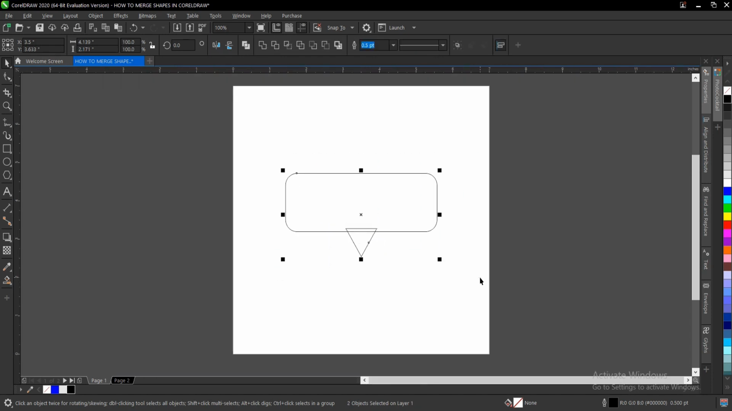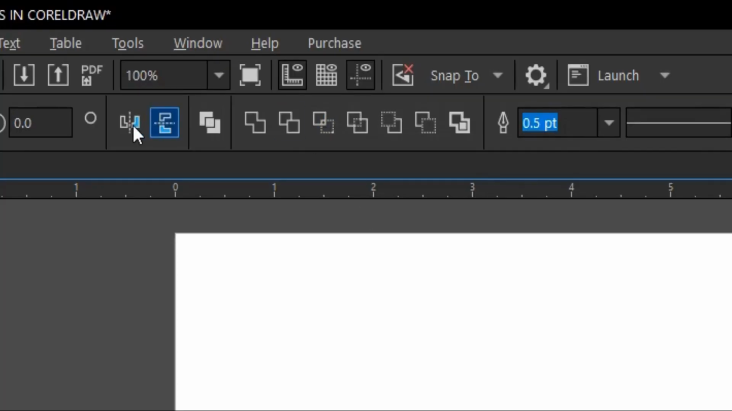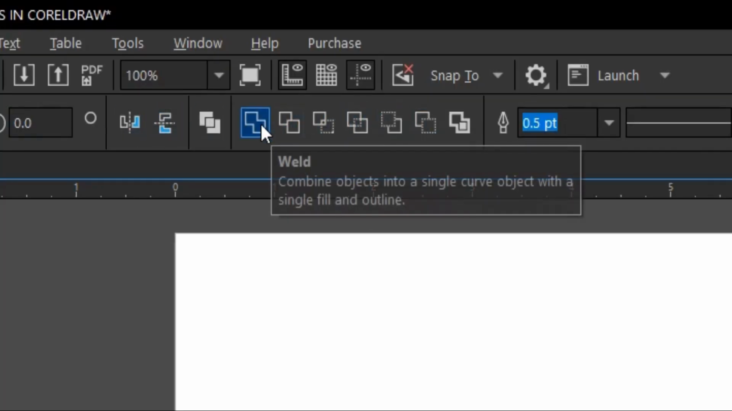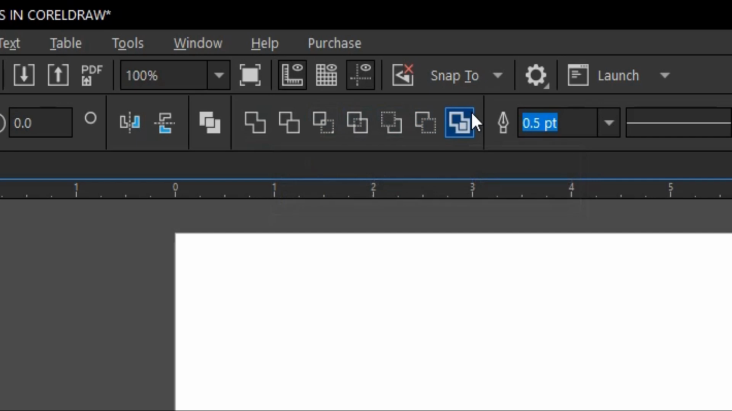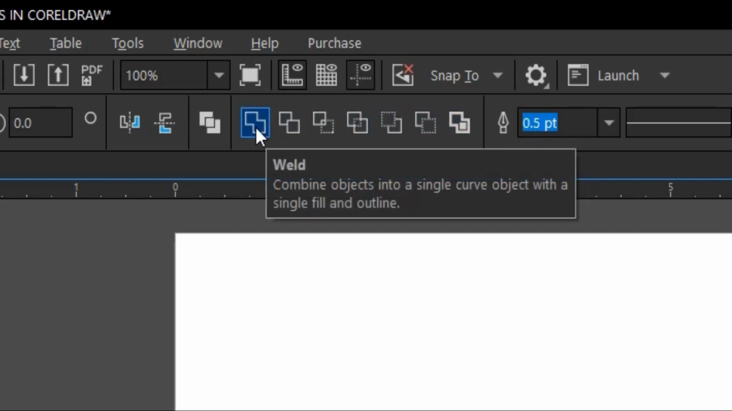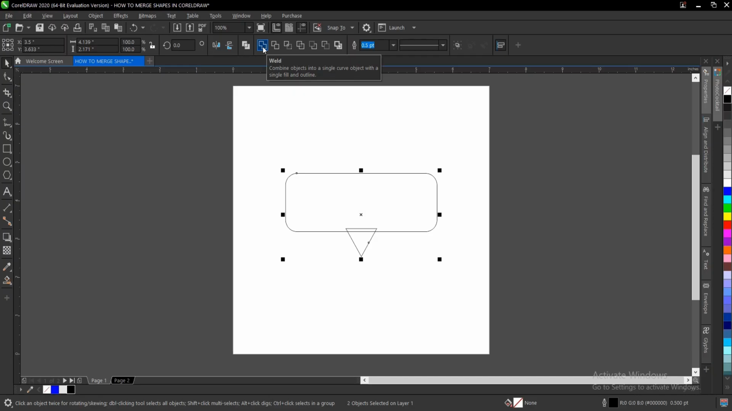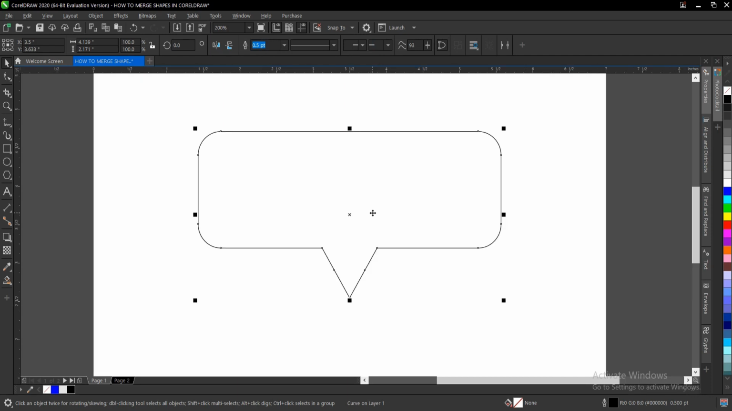So you highlight everything here, then you come to your property bar. This is the property bar. Then you come to this area, you have weld. The other options that you can explore. So this is what we're focusing on. So once we weld this, these two shapes become one. It becomes a single entity. So this is what we have at the end of the day.